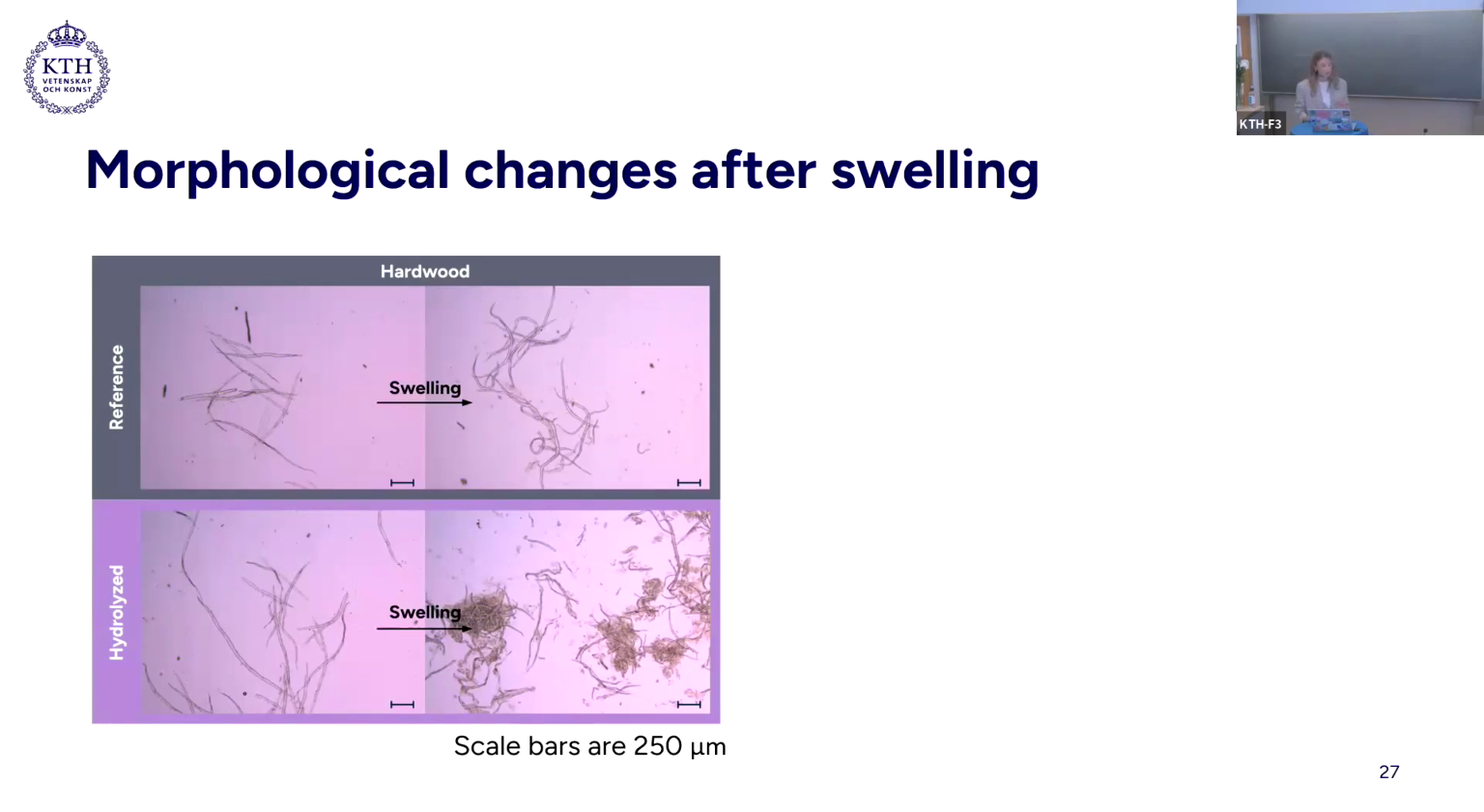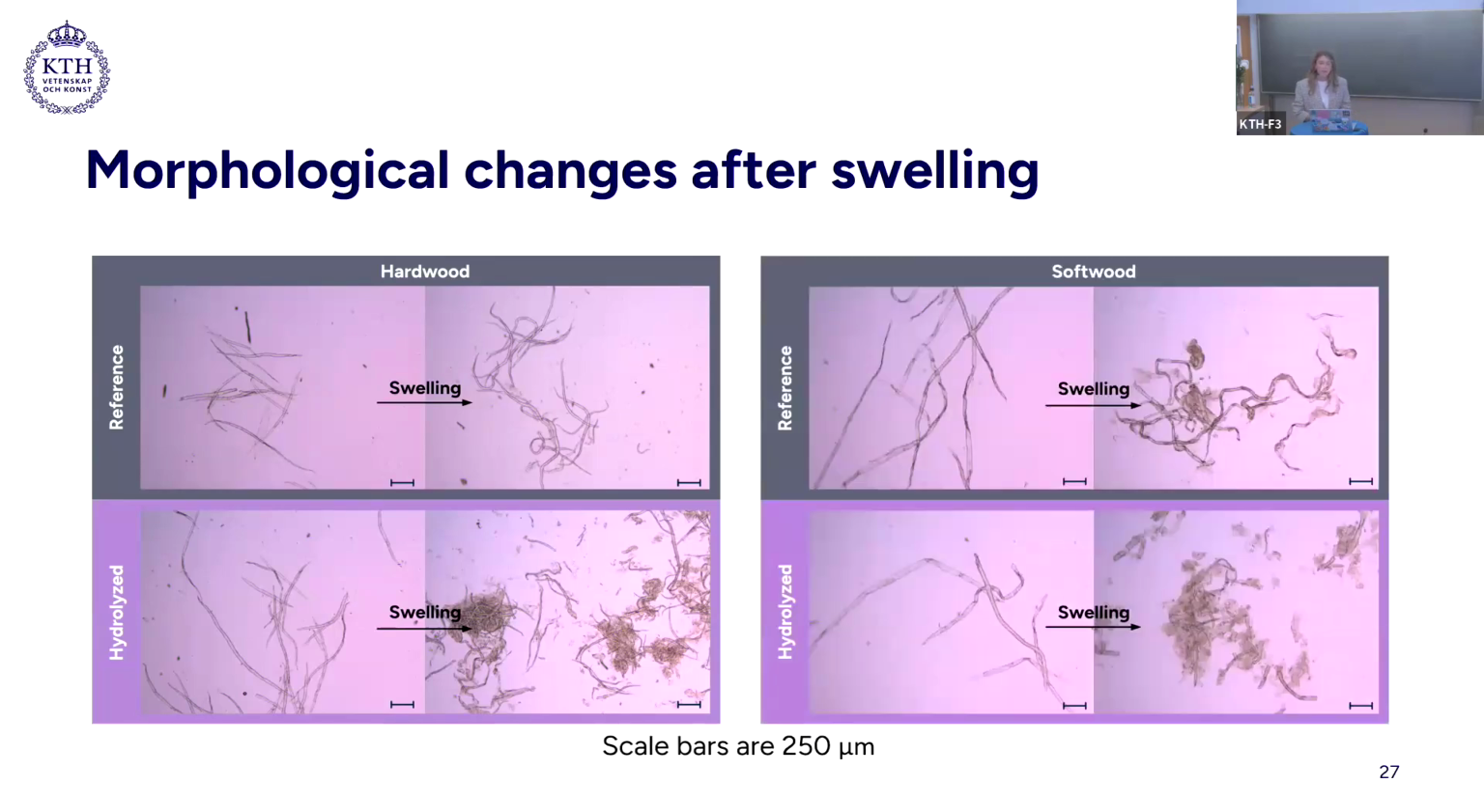So it's more disordered. And for the softwood, we could see the same, but in line with the water retention value, we could see that the softwood responds better to the direct swelling, because we see these patches of disordered material directly compared to the hardwood. And for the combination of methods, it almost looks similar to the microcrystalline sample in some parts of the sample.